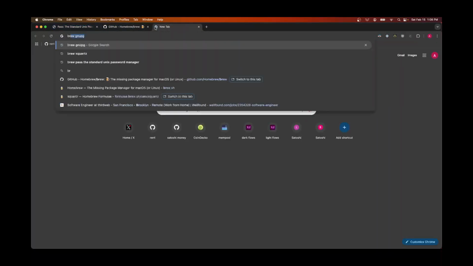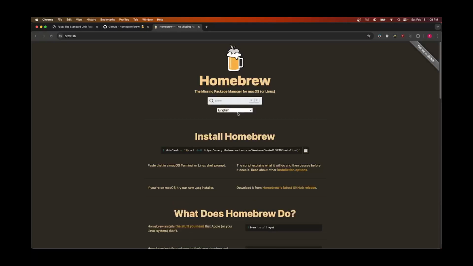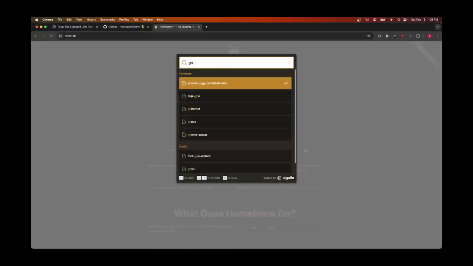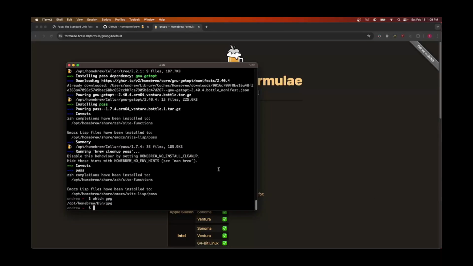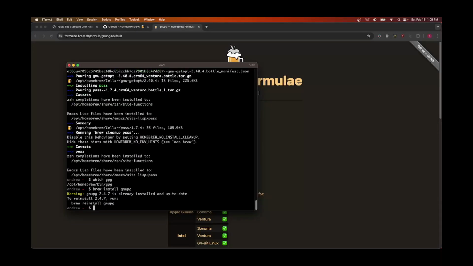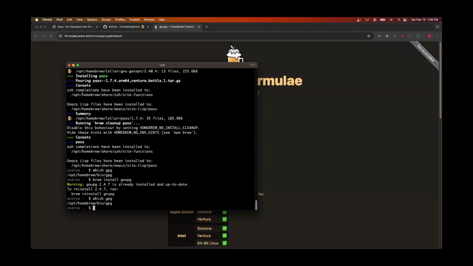Let me go to brew.sh, and you could search for GnuPG, and that's what you want. Brew install gnupg. So you could just copy that and paste this into your terminal, which I'm not going to do because you see I already have it. So what you would do is just run that command if you don't have an output in which gpg.